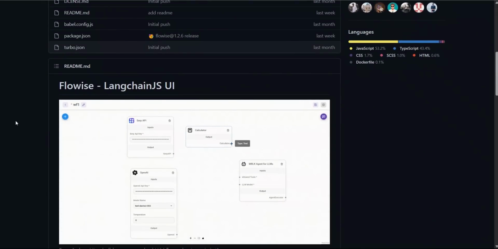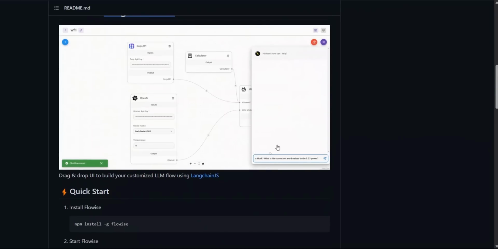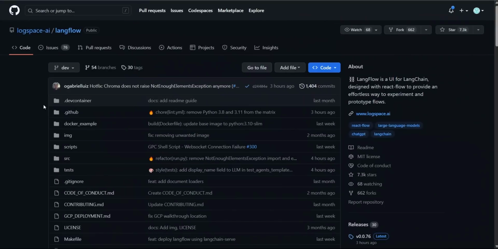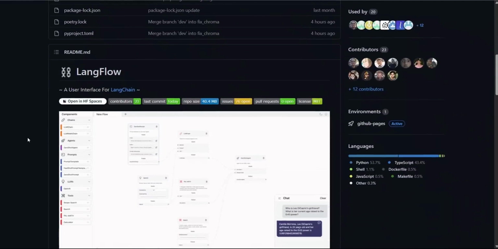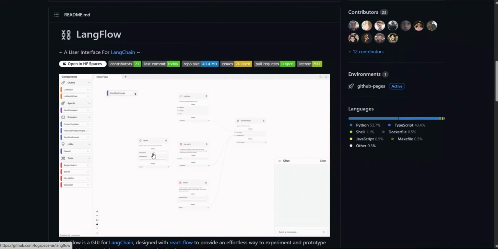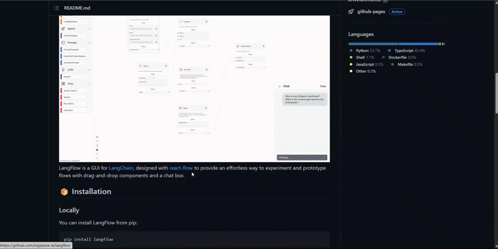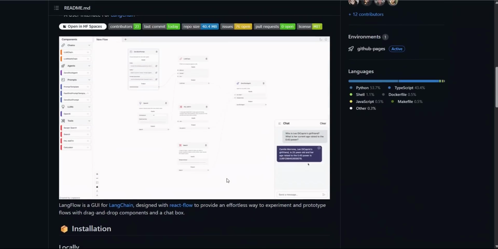The first one is called Flowwise, which is using LangJS. They build a pretty nice user interface on top of it. The second one is called LangFlow, and it's using a very similar concept. So you have drag and drop components, which you connect together to create applications. Now, the interface of both LangFlow as well as Flowwise looks very similar.